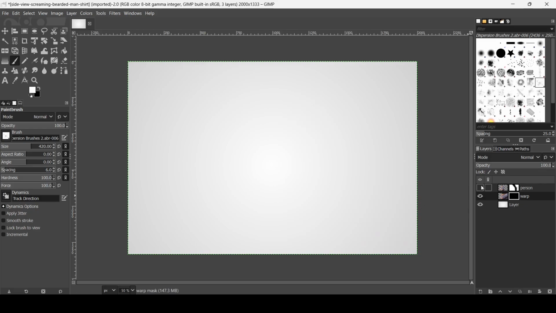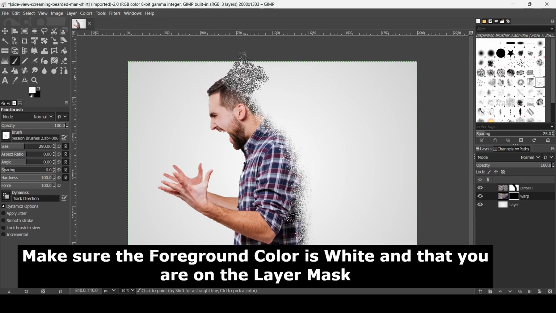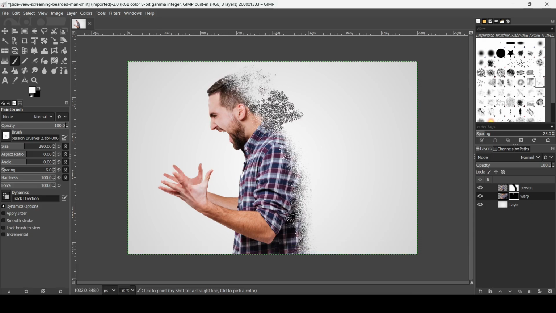So now I'm going to show the person layer and make sure you're selecting the warp layer, the layer mask here on the warp layer. There's a white outline. And now I'm just going to paint here like this to give it kind of a disintegration effect. It's kind of coming from the person here. So Control Z to undo if you made a mistake.